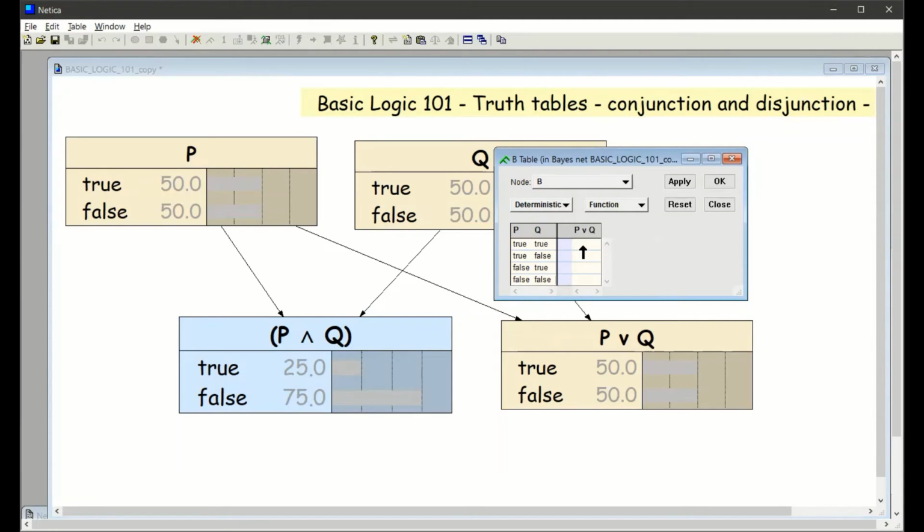So P or Q. Well, when is P or Q true? If P is true and Q is true, well, then this had better be true. If P is true and Q false, that's still true. Or the other way around, that is still true. But the only time that P or Q is false is when both are false. Now we can apply, and now we can close.